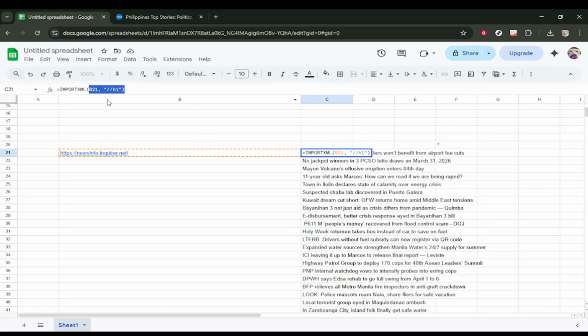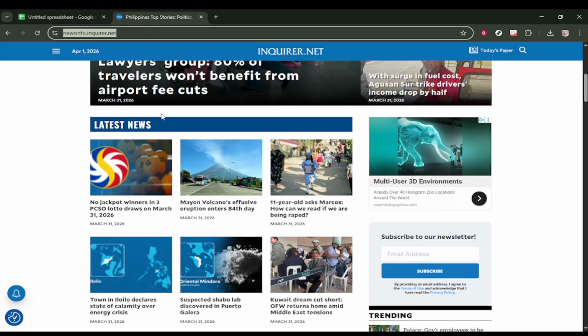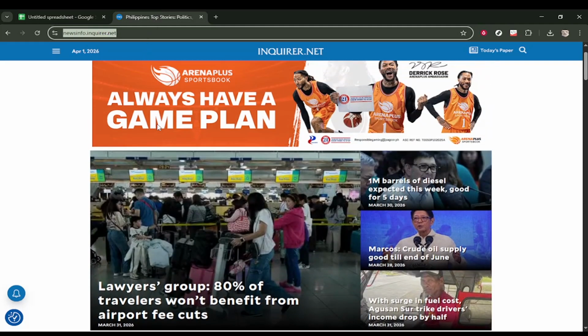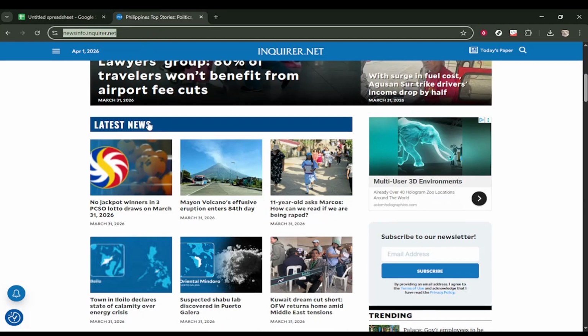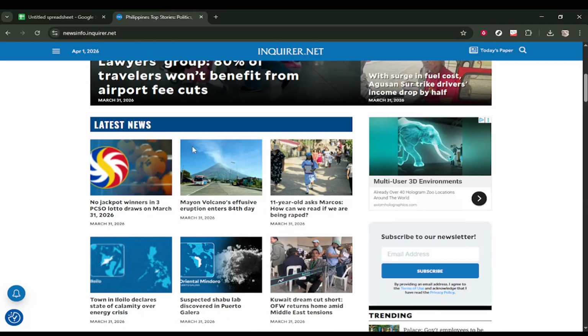To find an XPath without learning HTML, you can use Chrome. Open the web page you want to scrape, then right-click directly on the specific text you want, like a headline or a price, and choose Inspect. This opens the developer tools and highlights the exact line of code for that element. Next, right-click that highlighted code, choose Copy, and then select Copy XPath. You can paste that XPath into your formula back in Google Sheets.